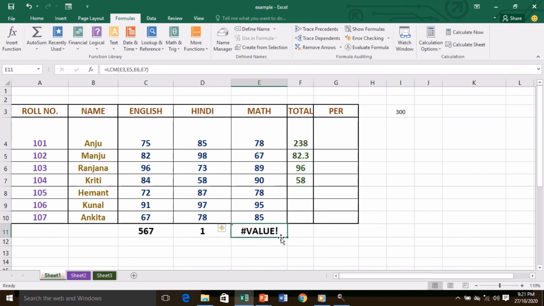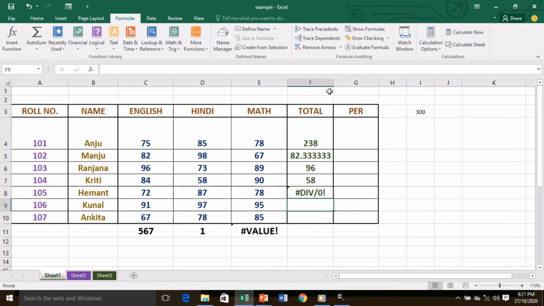Fine. The next one is this: in case I divide 78 by 0, if I write equal to, click on this cell, that is E8, and divide it by 0. Anything you divide by 0 will give you an error which looks like this. This error will be displayed if a number is divided by 0 or an empty cell. So these are some of the formula errors, my children.